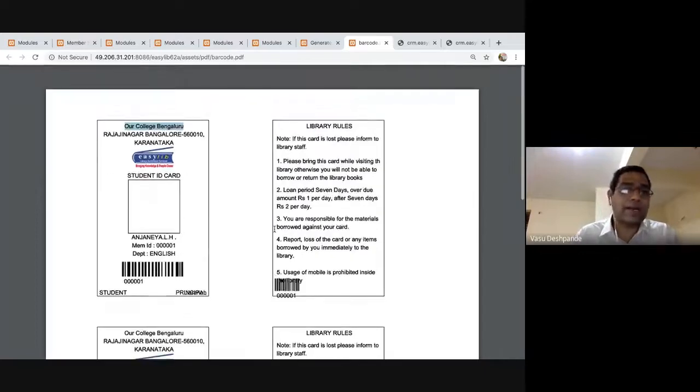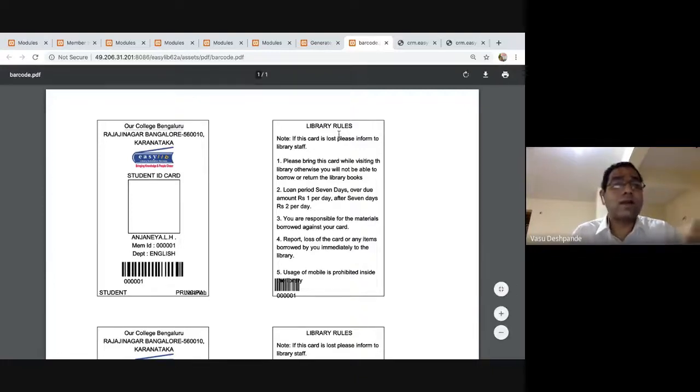It's all completely customized. You can play around. If you want to put the library rules, different rules, no problem. You can put it. Or the simplest thing is if you want to put this as an image, you can upload it as an image. The entire back sheet you can put as an image over here. Here also you can put a different image.